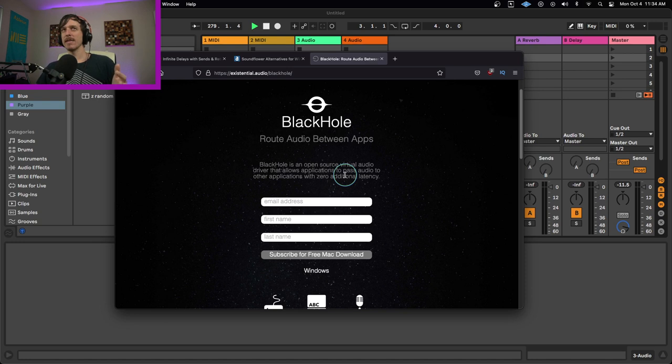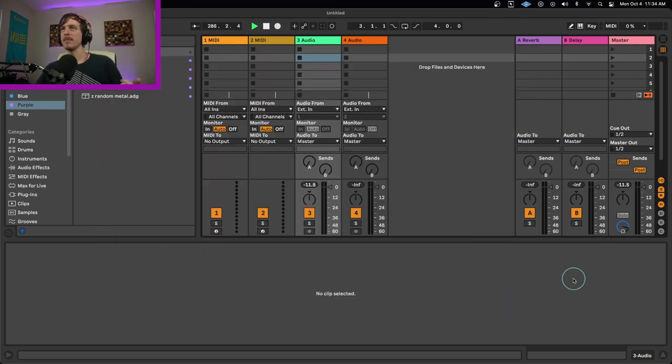Black Hole is kind of the spiritual successor to Soundflower, which has been around for a long time and is no longer being developed. And it kind of still works, but kind of doesn't. Black Hole works great. Been using it for a while. It's awesome. So download this. It's free. Go ahead and install it.